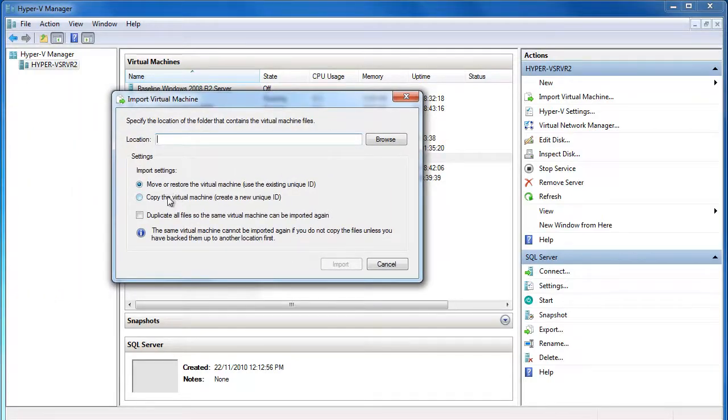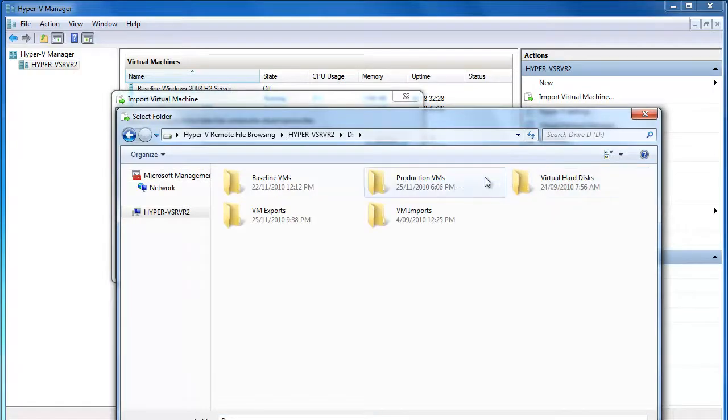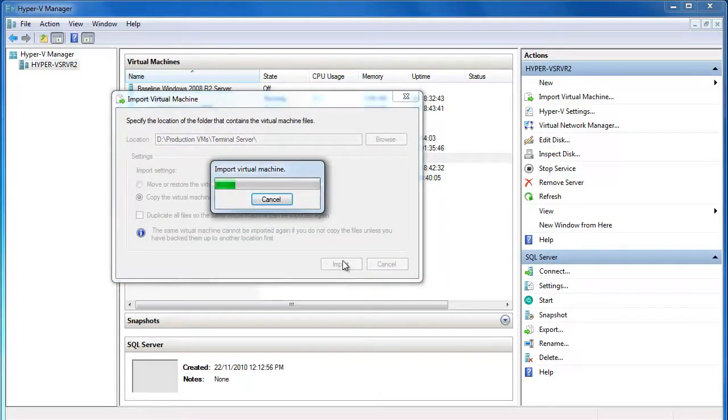I am copying the virtual machine. That's going to create a new unique ID. I'm going to browse out to where that file is, and remember I created those files over here in my production VMs. I'm now going to do my terminal server, so I select that folder and I say import, and again we'll let that import process run and it will create that virtual machine.